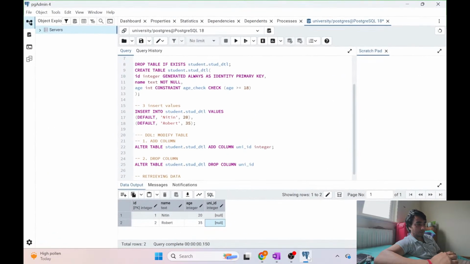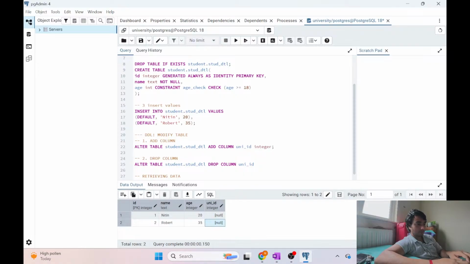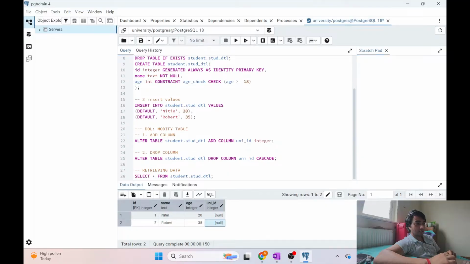Cascade, ON DELETE, restrict. Okay. So once it's dropped, cascade is fine. Make sure that at times you don't use cascade so you understand whether it's dropping properly or not. Cascade is like, if there is a dependency on this one, it will get the value.